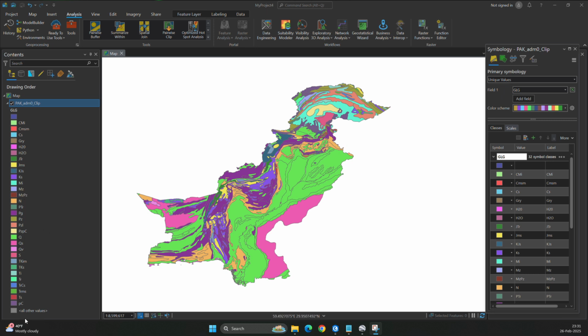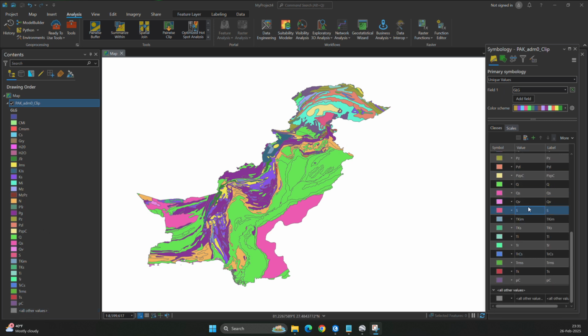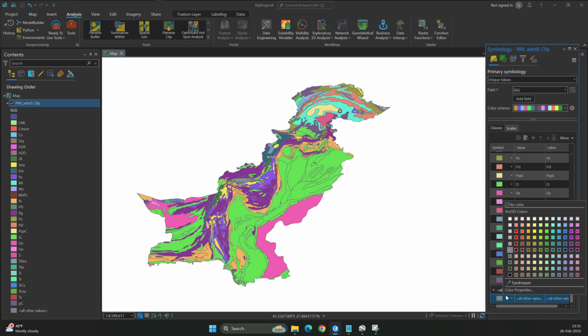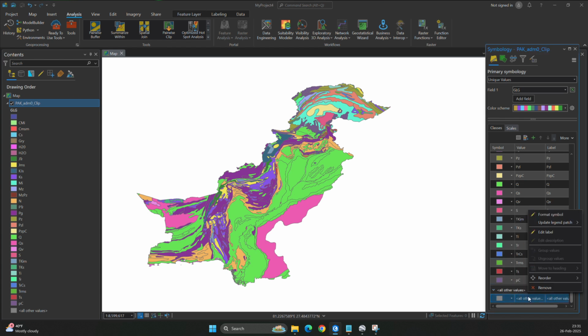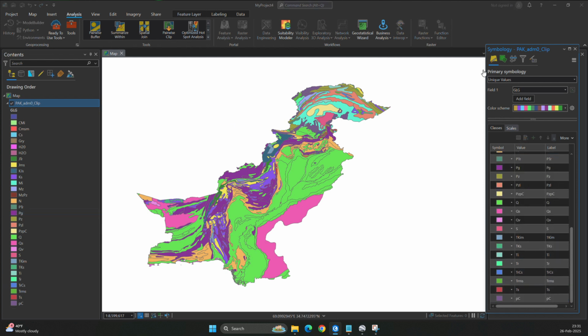So now we can see all the other videos, so you can remove them by right-clicking on them. Okay, by right-clicking and removing it. And I change the color. If you open it, it will also show the names.